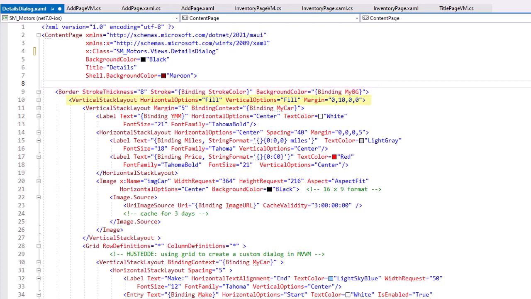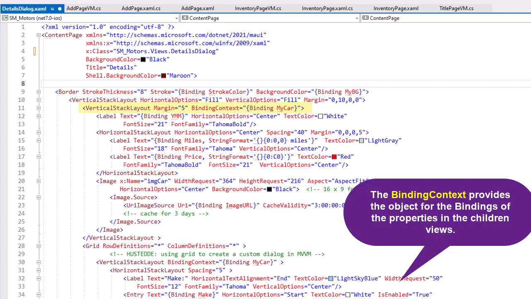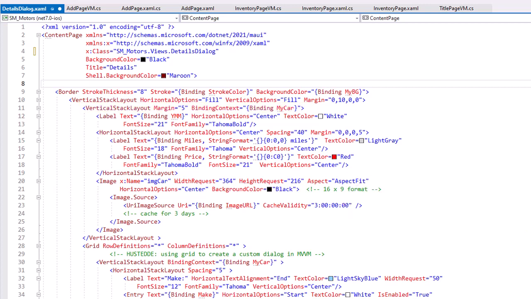Vertical stack layout, horizontal options of fill, vertical options fill, and a margin with 10 at the top. And then inside that is another vertical stack layout, and we're going to set the margin to 5 all the way around, and binding context will be bound to my car. And that's going to be the car that we've selected. Inside that then is a label with the text bound to the YMM property of my car, that's the year, make, model, and setting the options in color and font there.